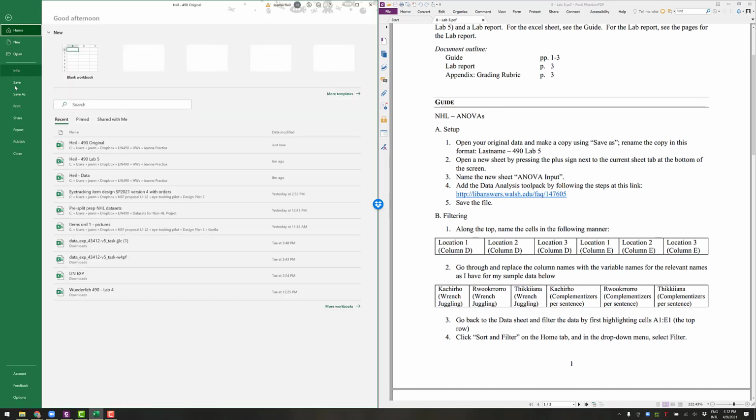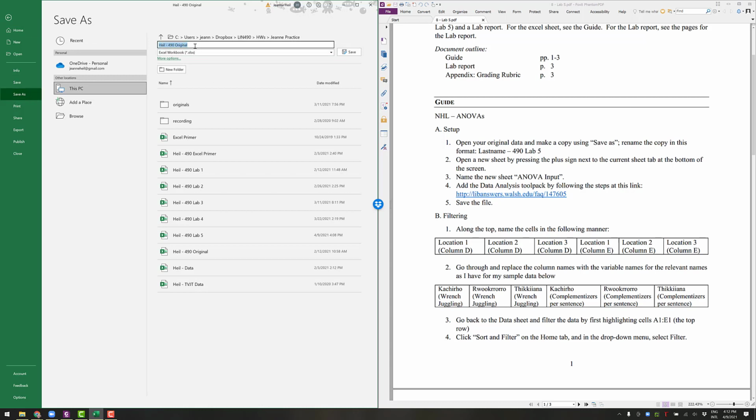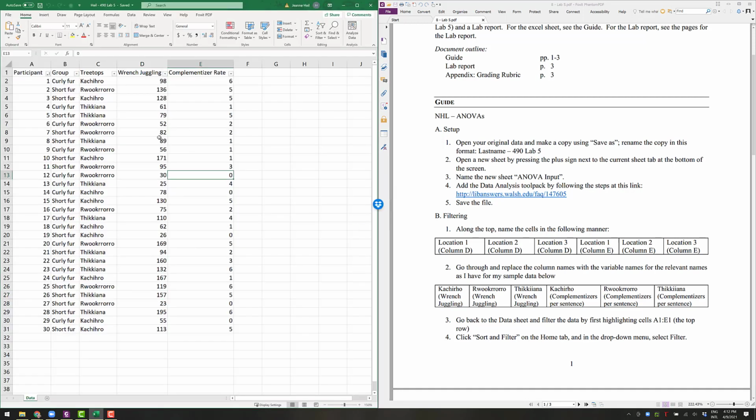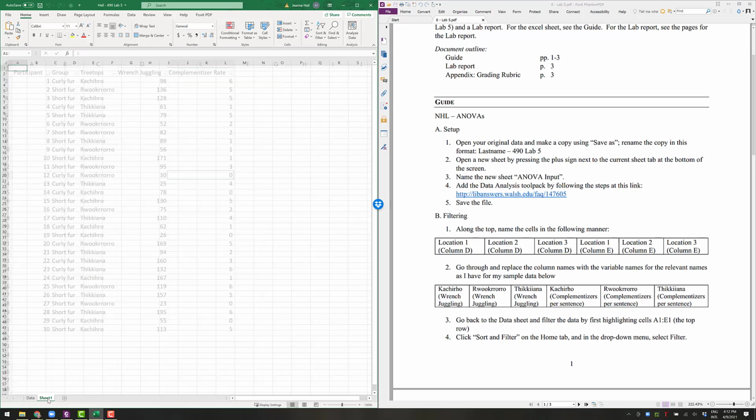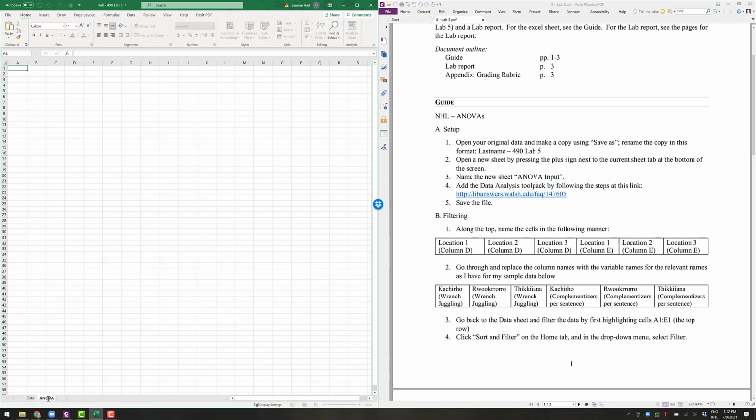So we want to name our file, save as, in this case. Now we have 490 Lab 5, we made it, woo! And I always already have it, but you won't, I assume, okay? And then I need a new sheet. So down here, I'm gonna make a new sheet that says ANOVA input. Great. And now I'm going to add the tool pack that we talked about in class.